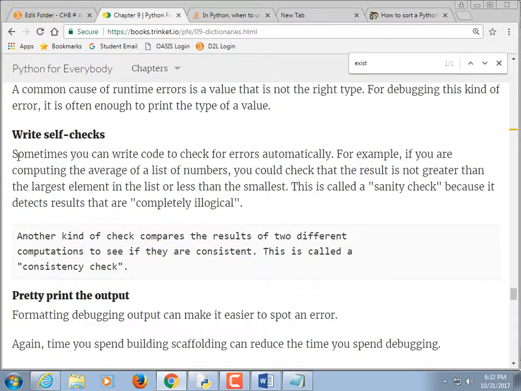Write self-checks. Sometimes you can write code that checks for errors automatically. If you're computing the average of a list of numbers, you can check that the result is not greater than the largest. So if you've already calculated the average, you could say if average is greater than max of your list, then it's a problem. You could print an error there.